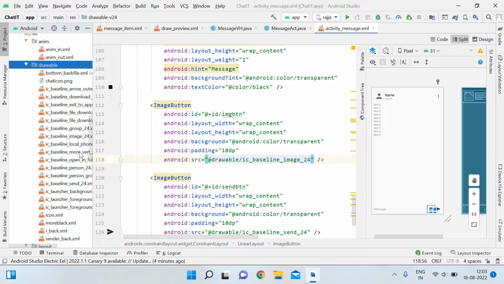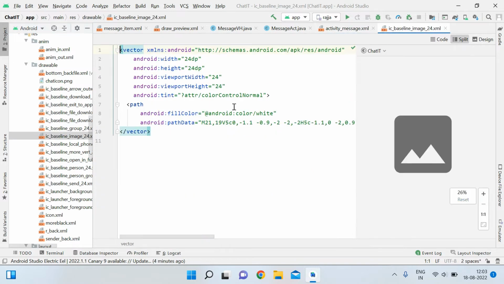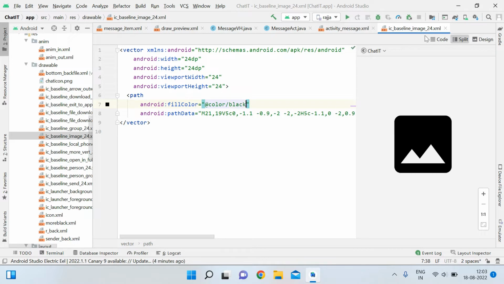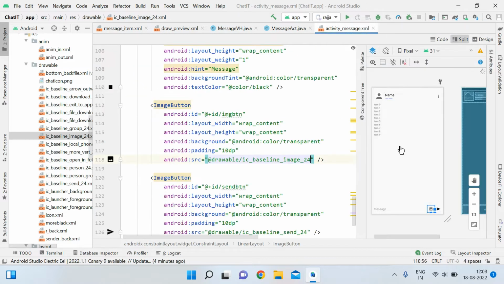So what exactly I'm going to do is I'll open this file, and I will remove this tint line from here. Okay guys, so now it's white, so I will make it black, fine. So it's now black. So now we have this button. Okay, so that is all for this message activity.